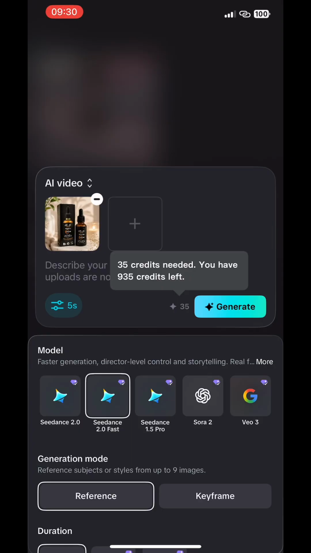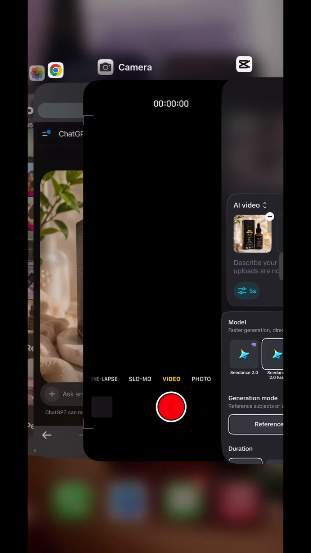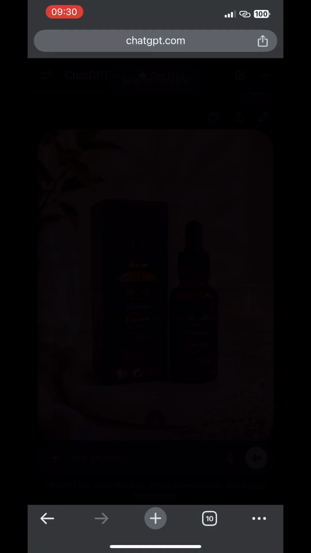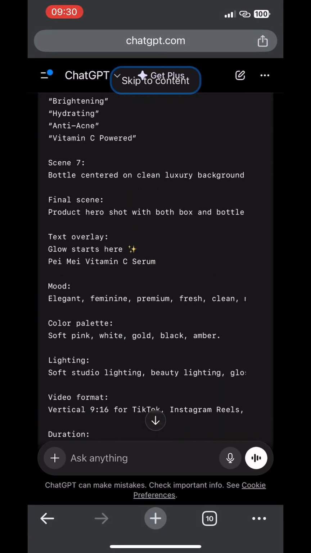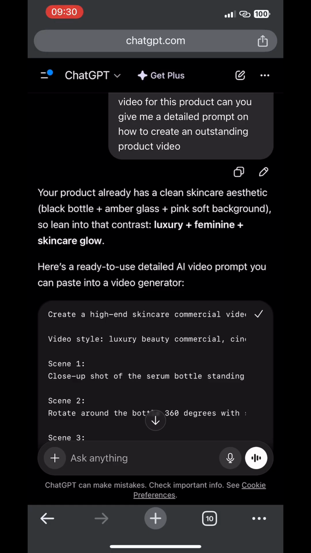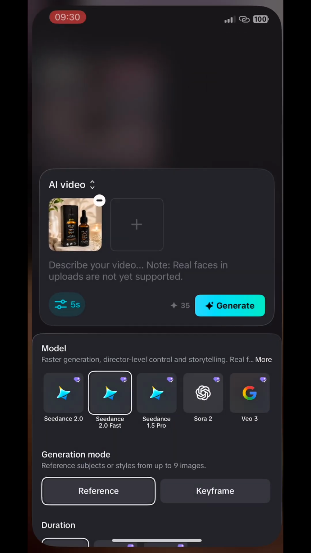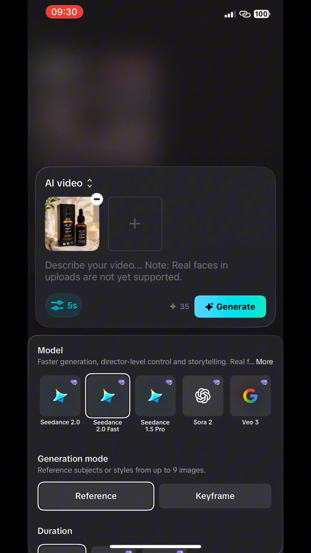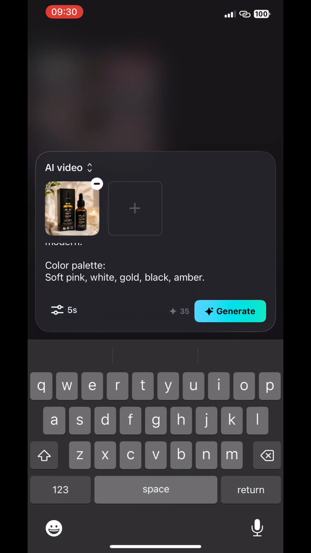Then go back to ChatGPT and copy your prompt just like this. I'm going to be dropping these prompts in the description below for you to try it out. And you just paste it here.